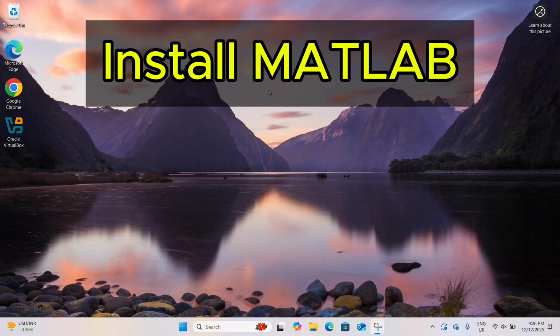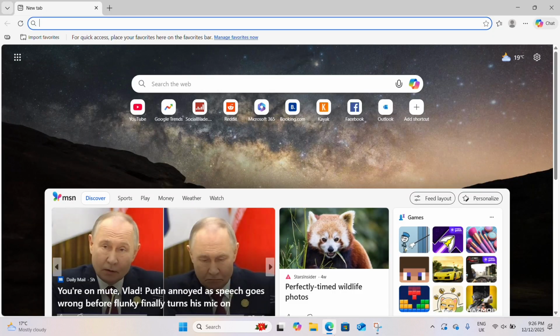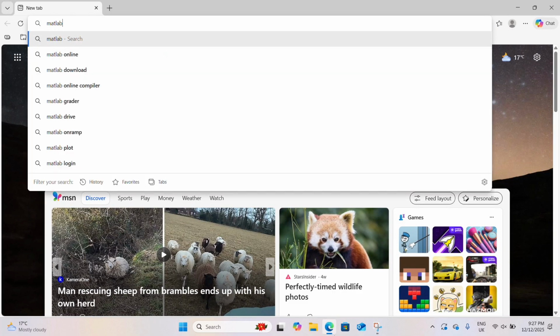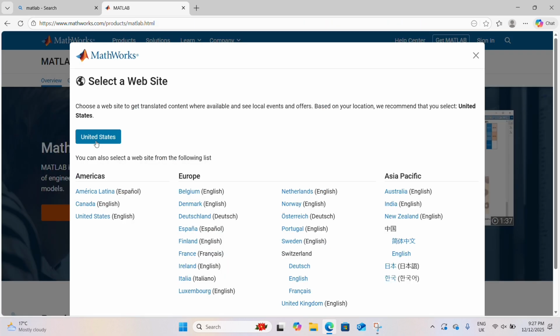How to download and install MATLAB in 2026. For that, open up a browser and type MATLAB in the search bar and hit enter. From the first official link, MATLAB MathWorks, click on it. Then select United States or your location.